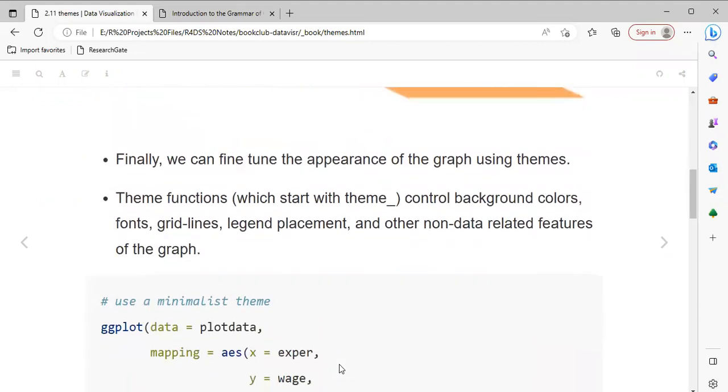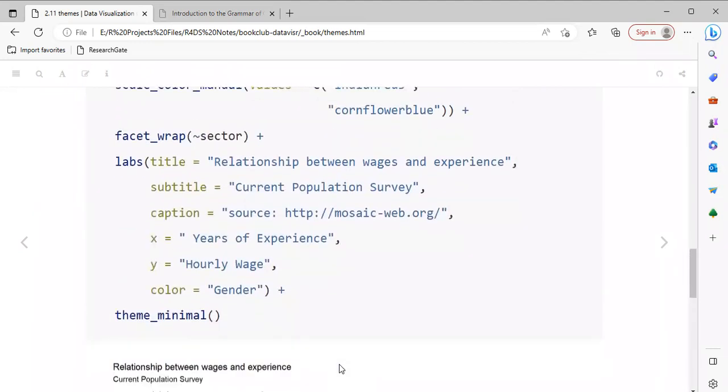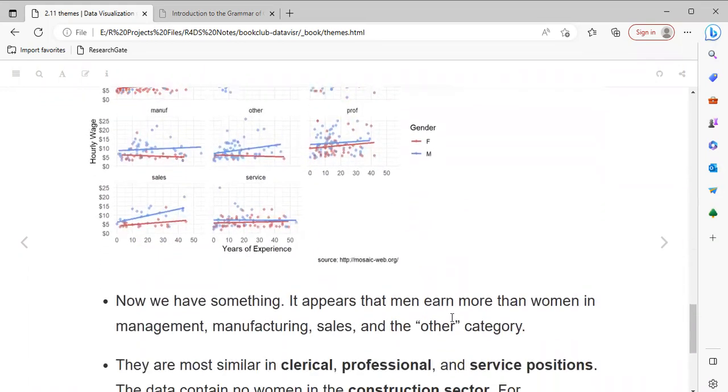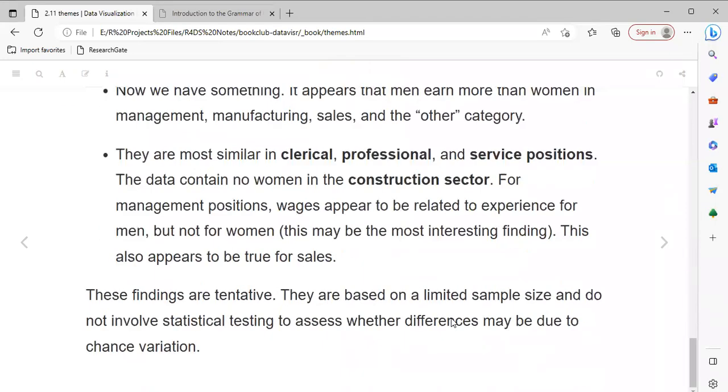Finally, we can fine tune the appearance of the graph using the theme. In this case, we just add theme_minimal, which is going to pass the minimal theme into this visualization. Within the theme, we can modify the title, the legend, and any variable from the x-axis or the y-axis. There is a lot we can do within the theme. Anything that is not related to the data, we can modify within the theme function in ggplot2.